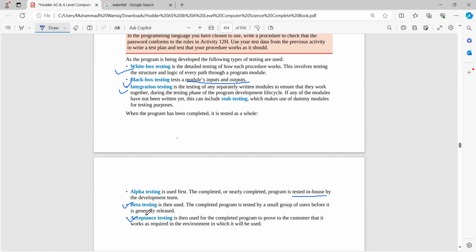The next area is acceptance testing, and an acceptance test is used for a completed program to prove to the customer that it works as required in the environment in which it will be used. Acceptance testing means that you are proving to your customer that it is working as required in the environment.